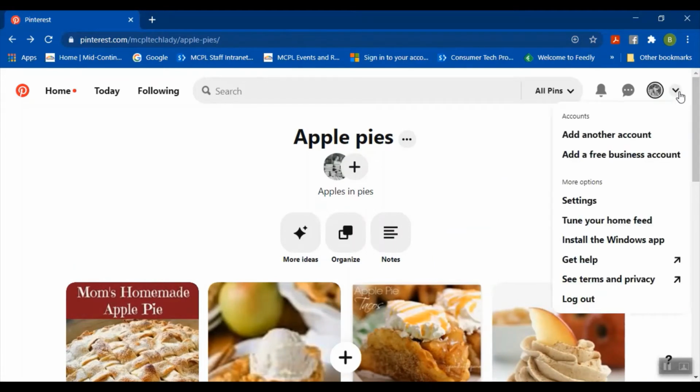Now to the right, you'll have a little drop down which will let you add another account, add a free business account, because you can sell items on Pinterest. There are shoppable pins. So if you have an Etsy already, you could go ahead and upload your items from Etsy to this free business account to give yourself more exposure.